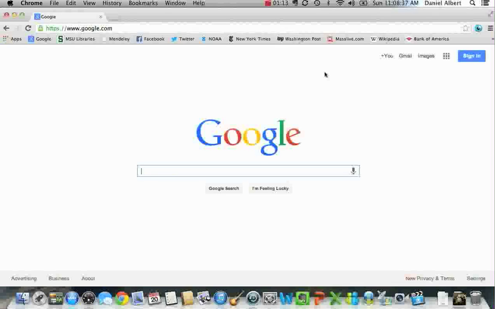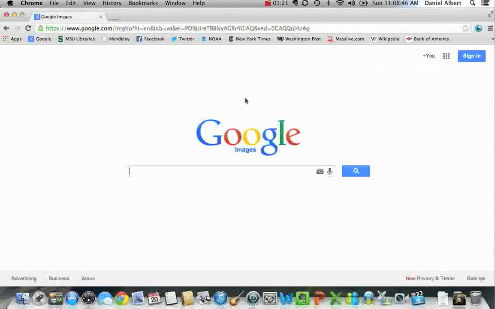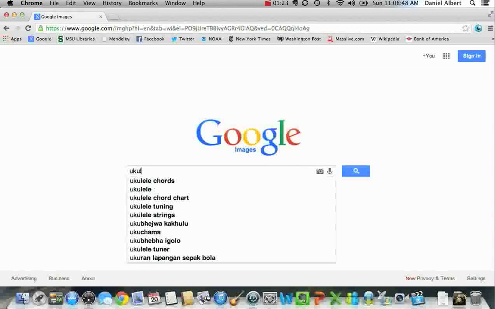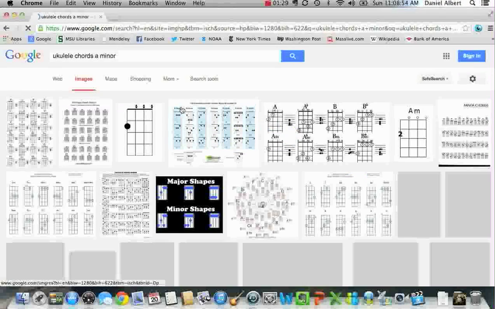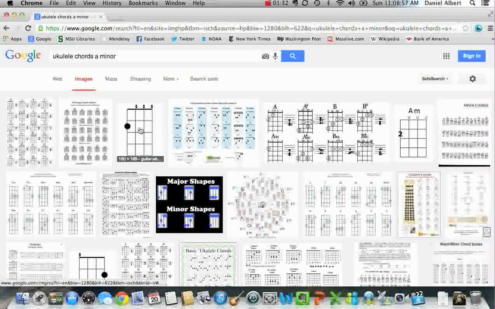And then the next thing I would do is go into Google Images to decide what chord diagrams I would want for my movie. So I'm going to go into Google Images, type in ukulele chords, and then say A minor. And we see here that we have a chord diagram that we can use.